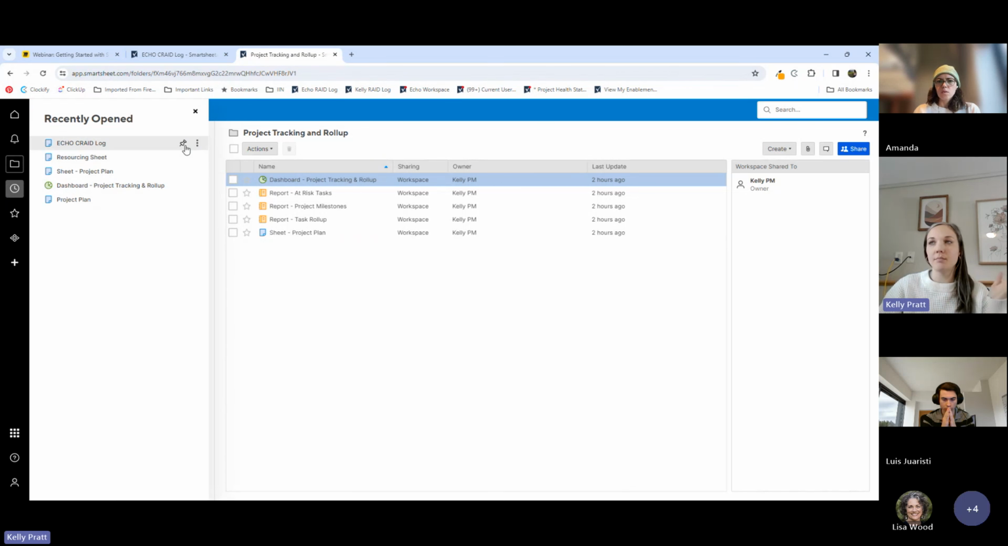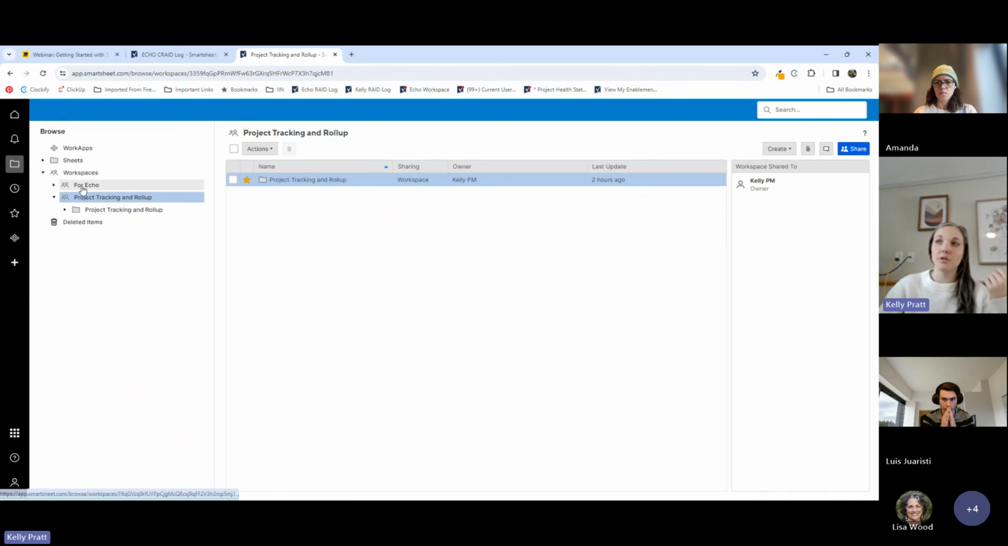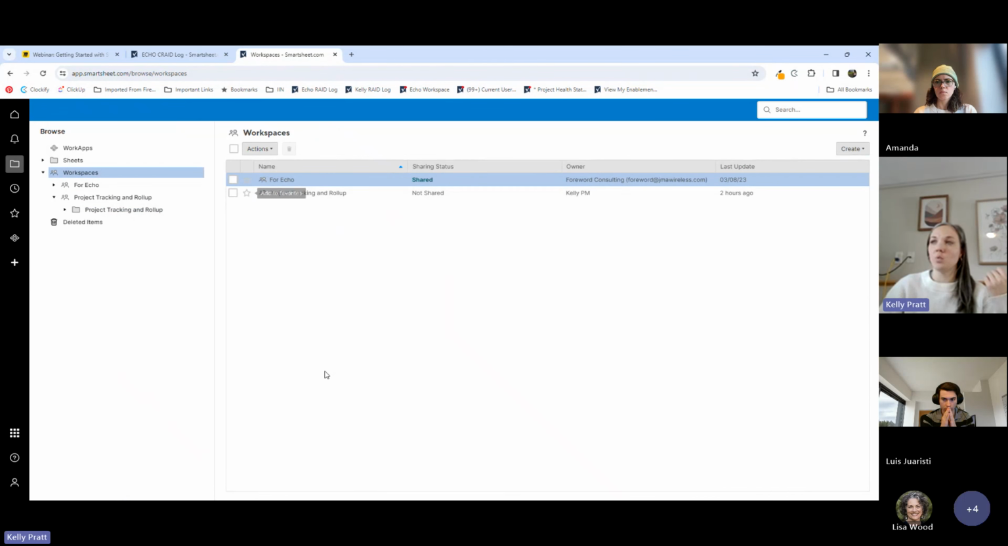You can pin items to stay at the top of your view for things that you're visiting frequently. But you also have favorites as well. So you can favorite any of your assets. You can favorite assets, but you can also favorite even entire folders and entire workspaces as well.